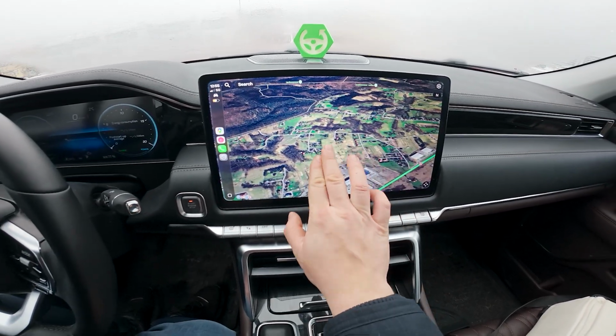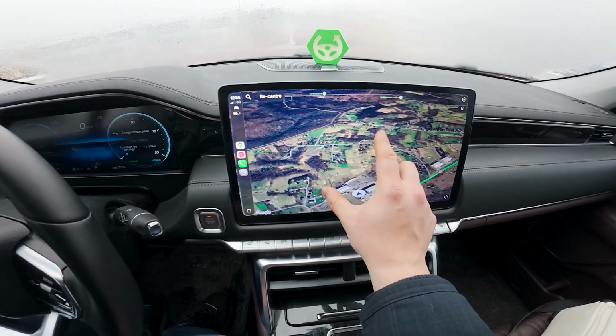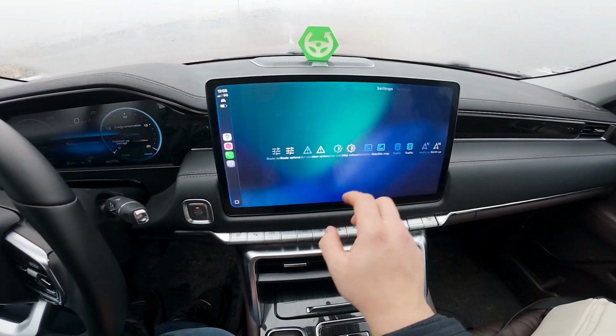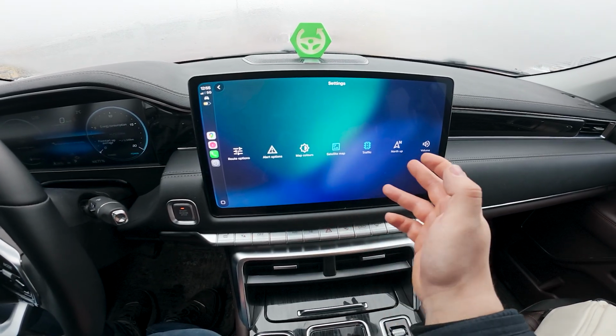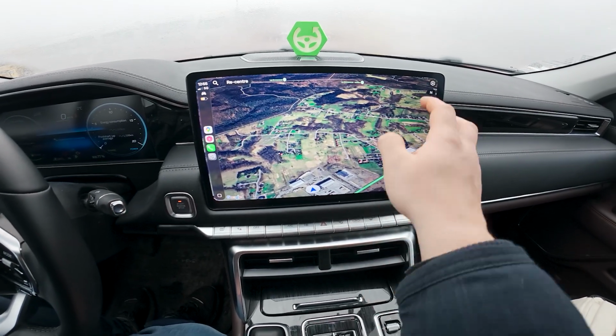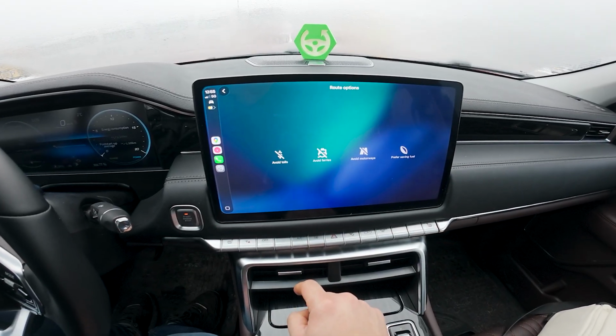Enter it and now you can zoom in, zoom out, recenter and go to settings. Here you can enable traffic, satellite map, map colors, change map orientation, and change navigation volume. In the end, you can manage route options.